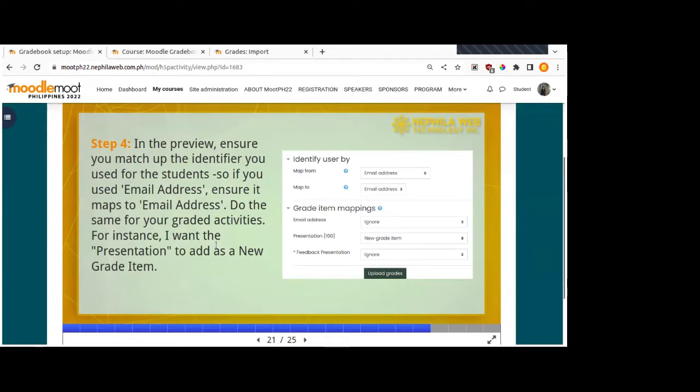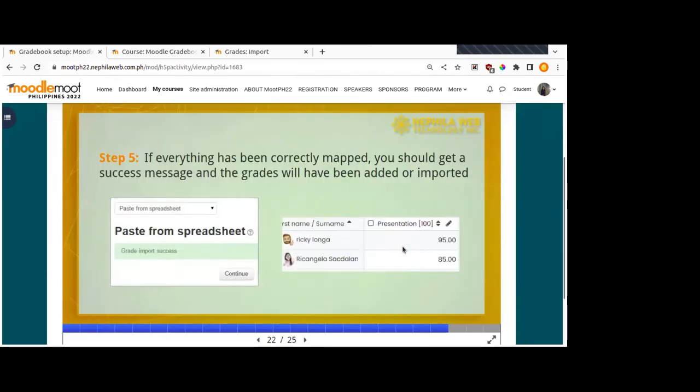the LMS already. If it's not yet available, you can just set it up as a new grade item, like this one, for example. And then the feedback presentation or the other column that is found on the spreadsheet, you can set it up to be uploaded or ignored as well. And once this is finalized and you have properly mapped all the items in the spreadsheet that you have, just upload the grades. After that, you'll be able to see that the grade has been imported successfully and that the grade for the presentation item is recorded right here.